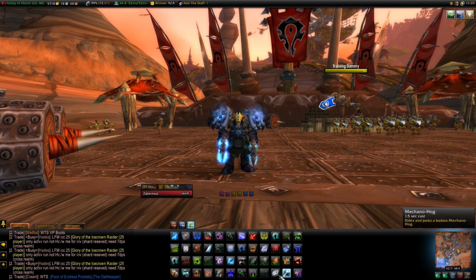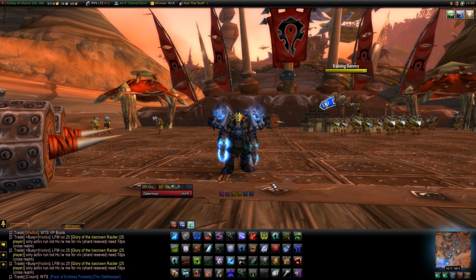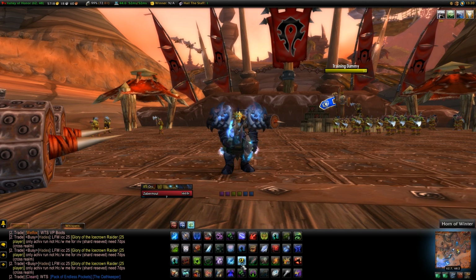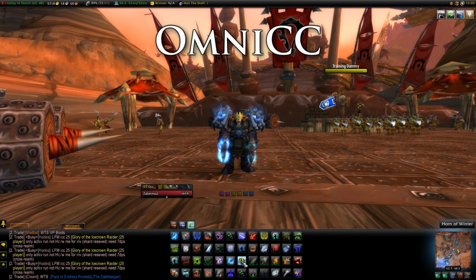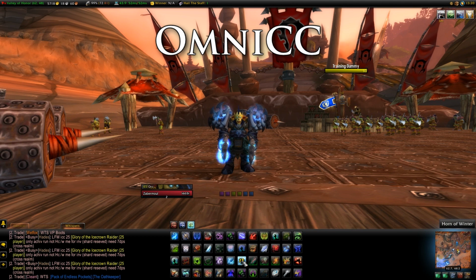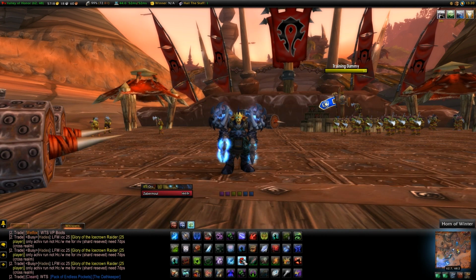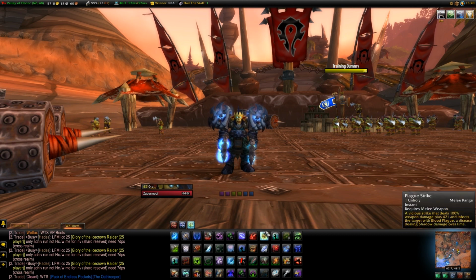My buttons down here consist of a bunch of add-ons. For example, if I use my Horn of Winter right now, you see it goes on cooldown here. This cooldown timer is called OmniCC. I've been using this add-on, I was using this in Burning Crusade even. It's really, really good, because it shows you the cooldown timer. It's really awesome. I like that.